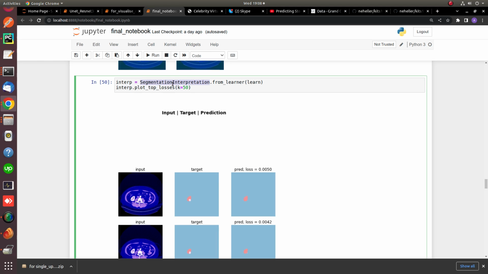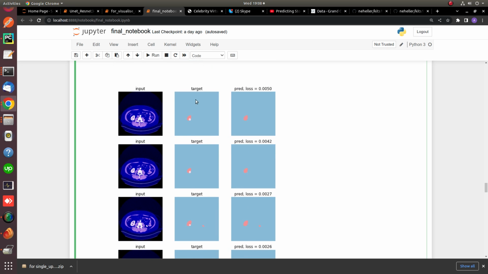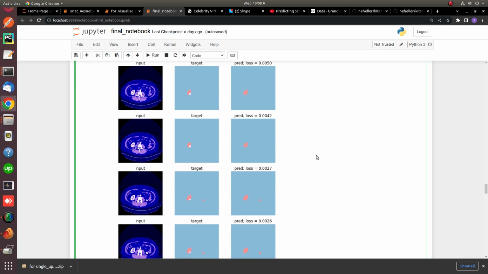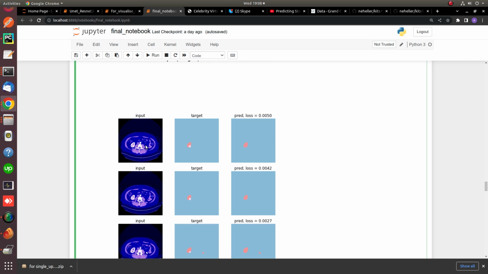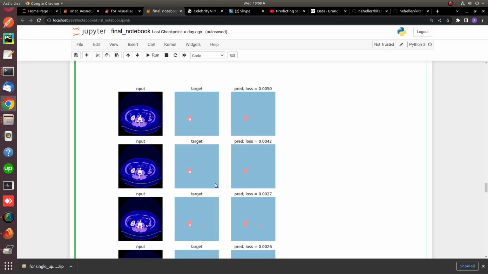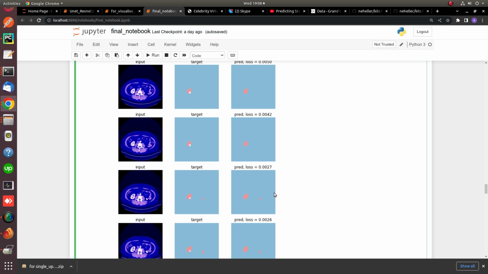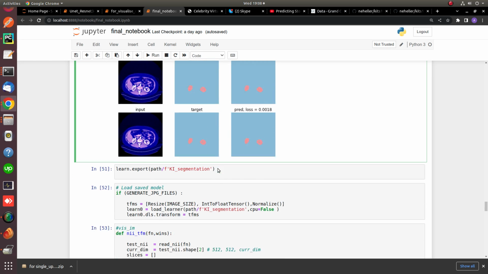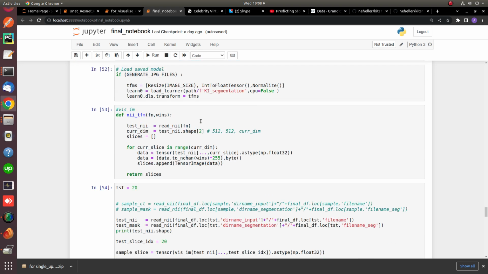Okay, from the segmentation interpreter, here you can see the input image, target and the predicted loss. Top 50 losses means those images where we achieve the minimum loss, which can be visualized. Here you can see the input image, target and predicted loss images. Okay, this is the original and this is the predicted image. Moving on, you can save the pre-trained weights and use them further.